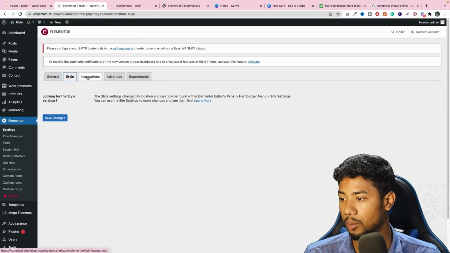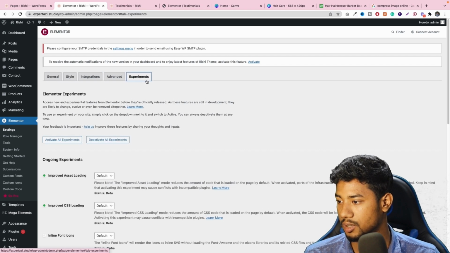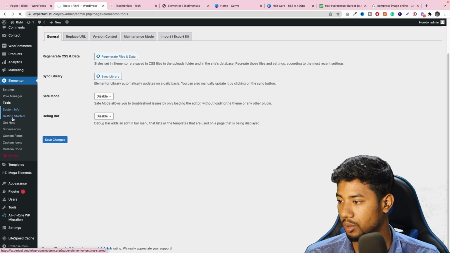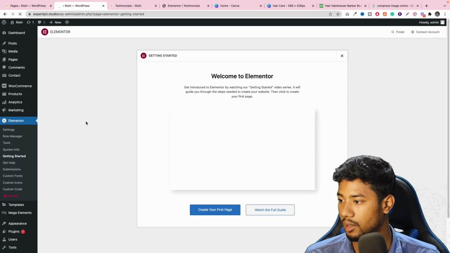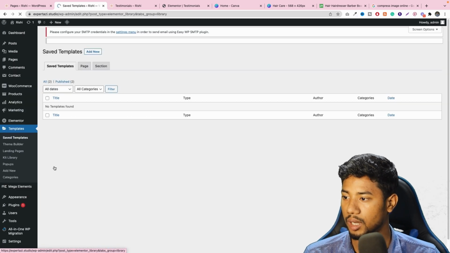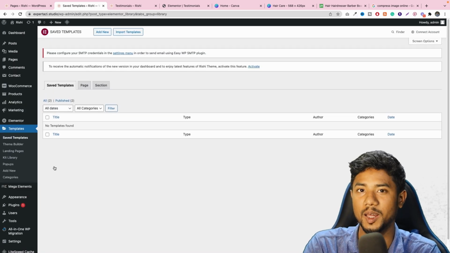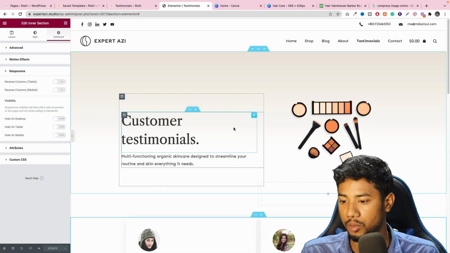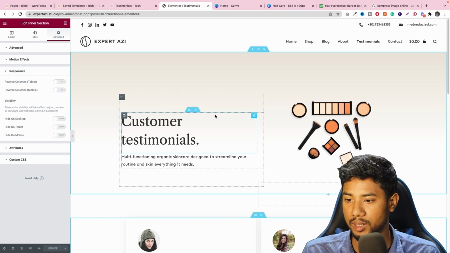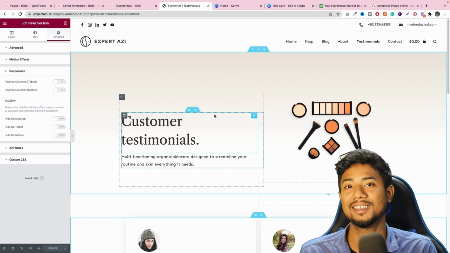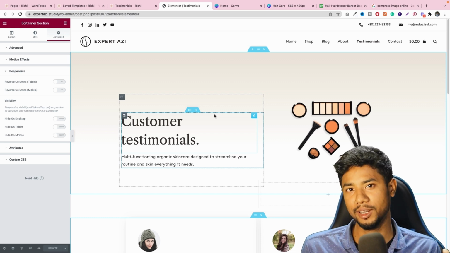Okay, so integration and advanced experiments, we don't need. Role Manager, Tools, System Info, Getting Started, and Help, we don't need. And here's the template option. The good thing is it has the template option. Like templates, I really like this. For example, I want this one. This is called a testimonial heading, right? I like this. I want to make the same thing on a different page with a different name.